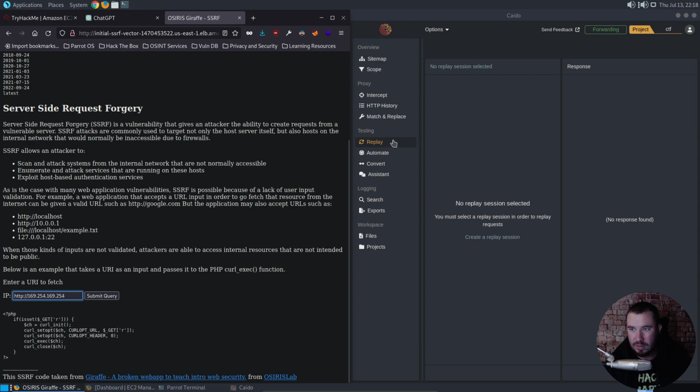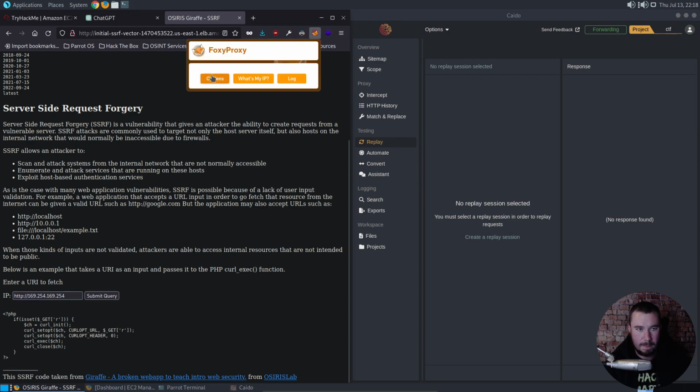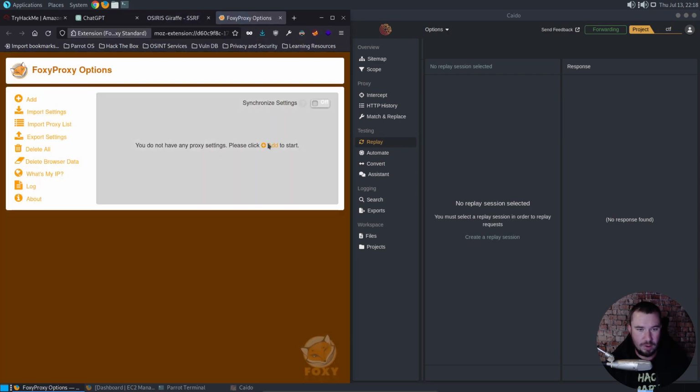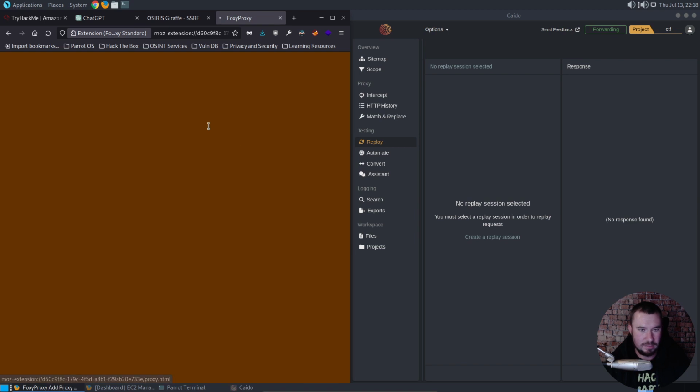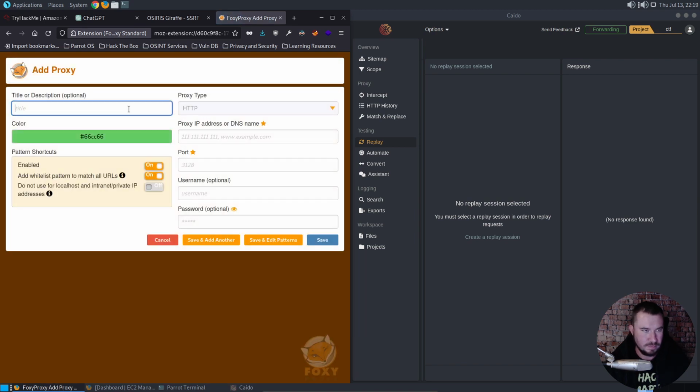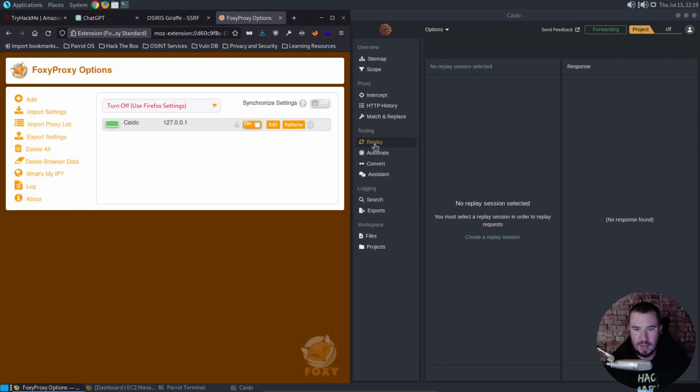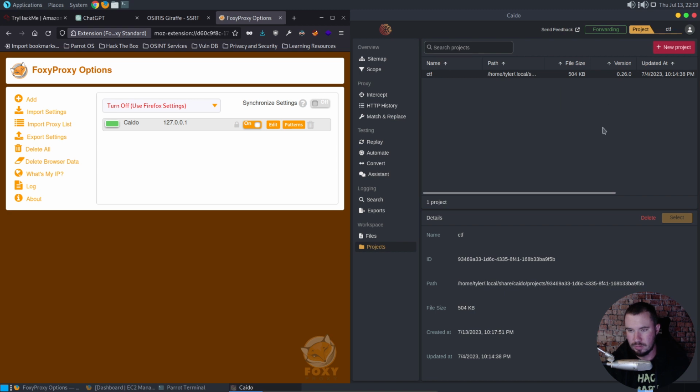So if we turn that on, oh no, I don't even have it set up. Let's go ahead and set this up. Same port 8080 as Burp Suite, and we will save. And now we need to get Caido's cert. We need to download the cert.